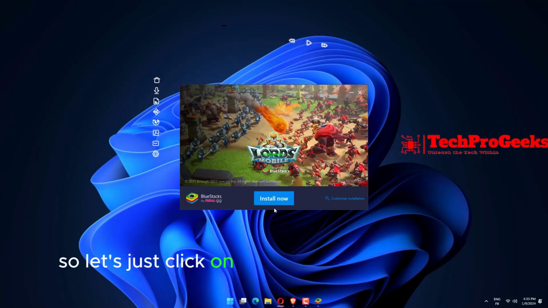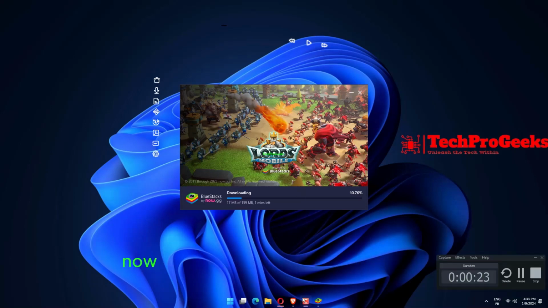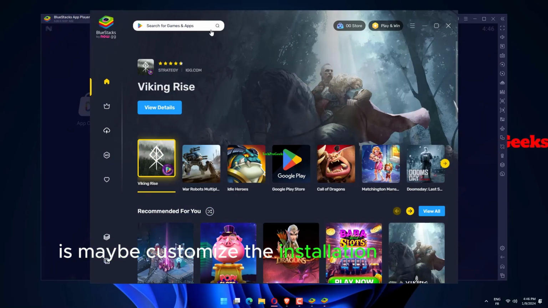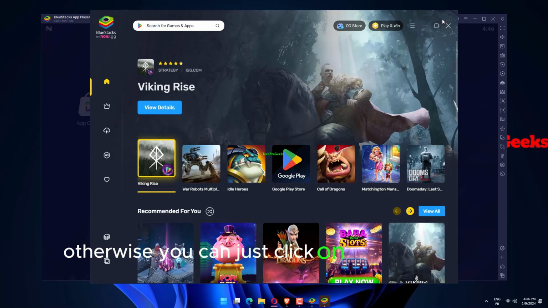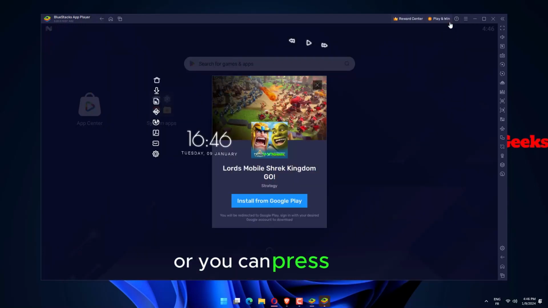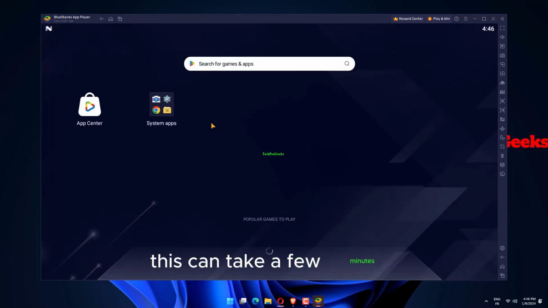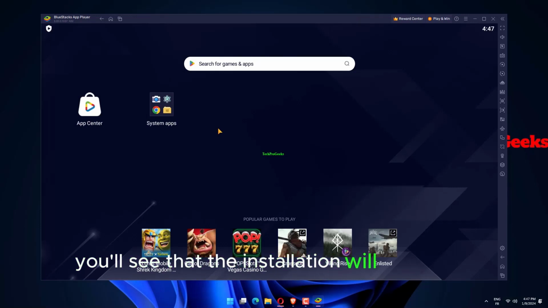So let's just click on the green download button. Afterwards, make sure to select a location for your download, and click on the save button, then minimize the browser, and double-click on the installer file. Now, the next step is maybe to customize the installation if you want to, if you want to change the folder. Otherwise you can just click on the blue Install Now button. This can take a few minutes, but don't lose patience, and afterwards you'll see that the installation will finish.